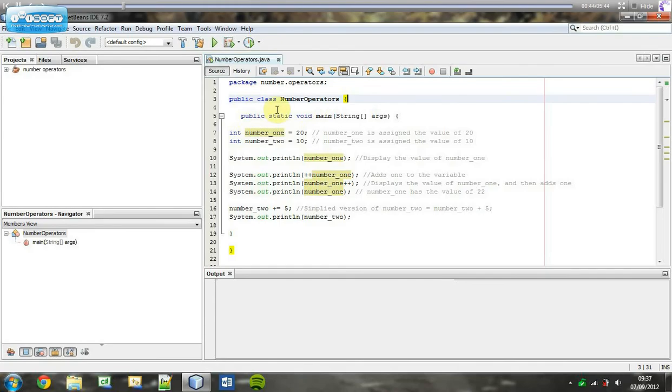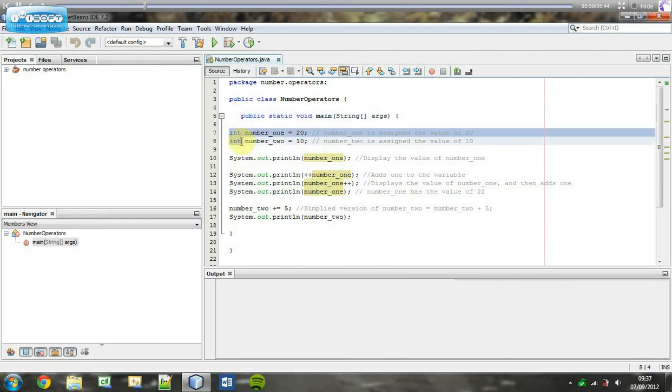Created a public class called number operators, and then we've done a familiar thing of our main method here for our code to be executed. Created two variables. I've gone over variables before. These are two integer data types, for whole numbers. So I created two integer variables, one called number1 and one called number2, and assigned the value of 20 to number1 and the value of 10 to number2.